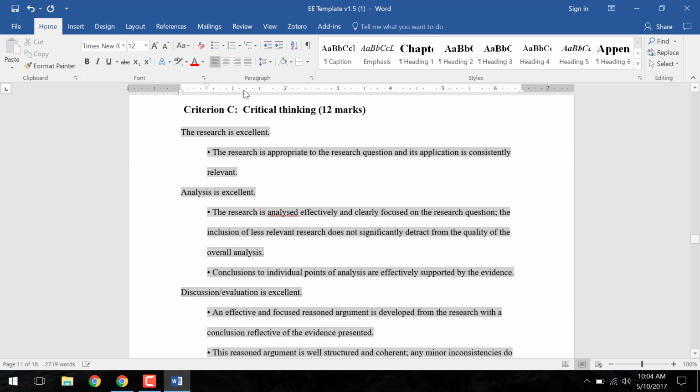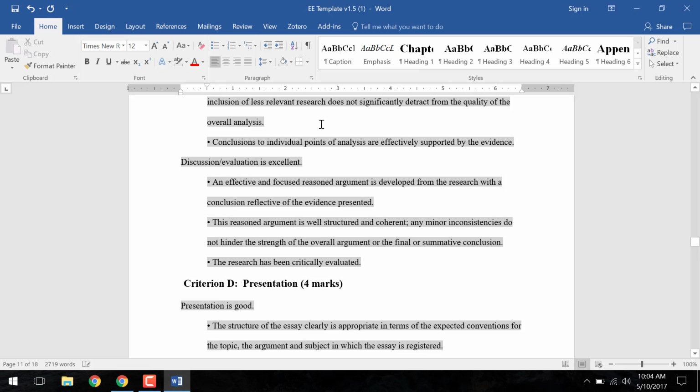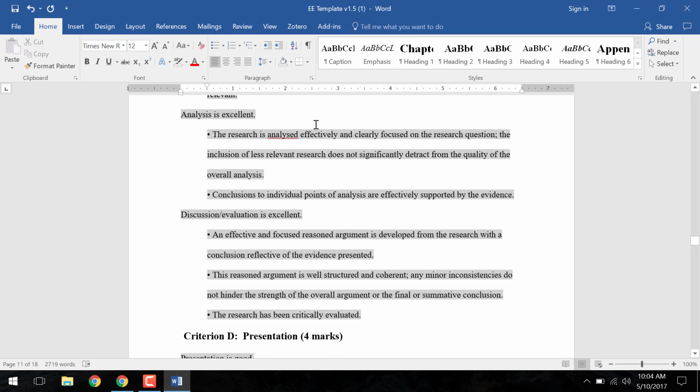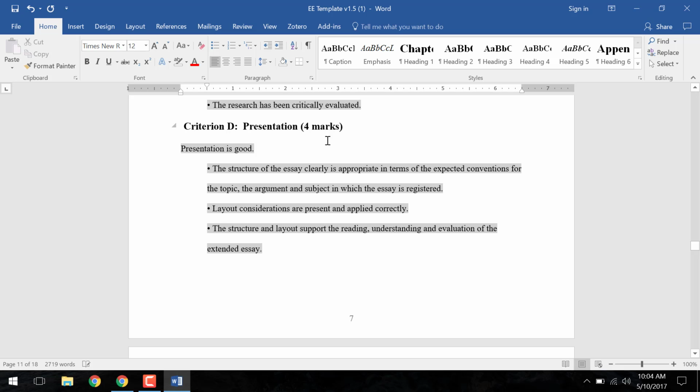You'll note that critical thinking is by far the most important criterion in the extended essay grading rubric. So I would encourage you, when you're reading your own paper and when you're writing your own paper, to refer back to these points and make sure that your essay corresponds to these criteria.